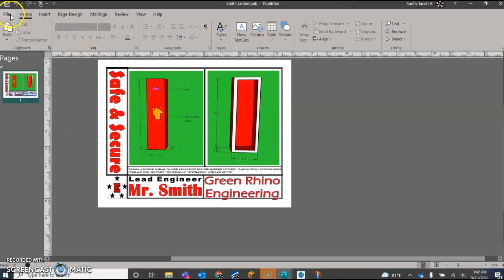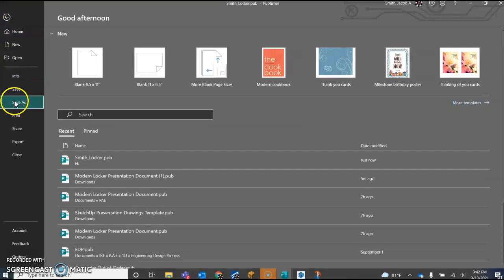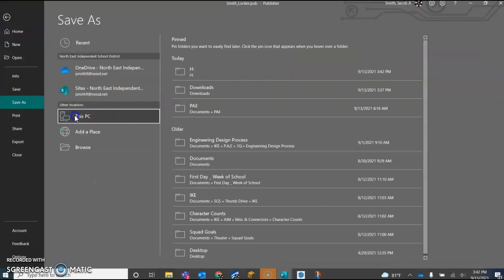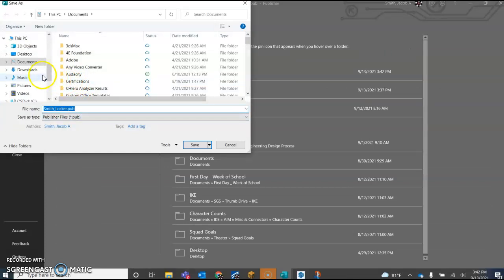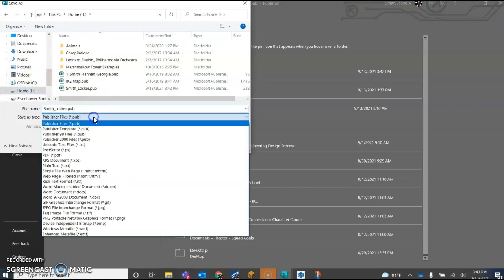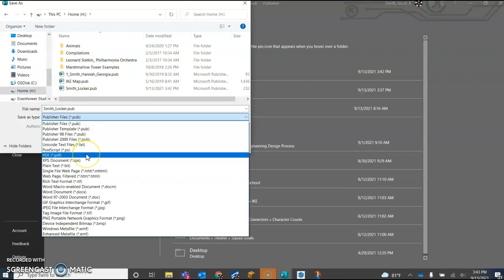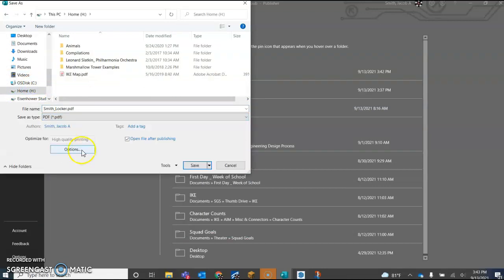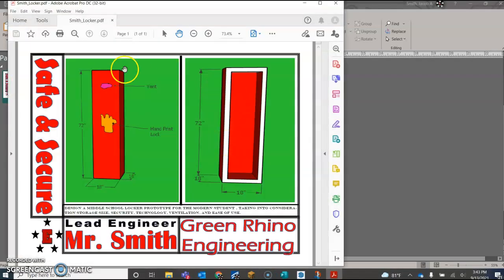All right, now we do it again. We go File, Save As, This PC. We go to letter H, Smith_Locker, except we change right here to PDF. Change the type to PDF, and you hit save. And that is the document that I get. I get this document right here.